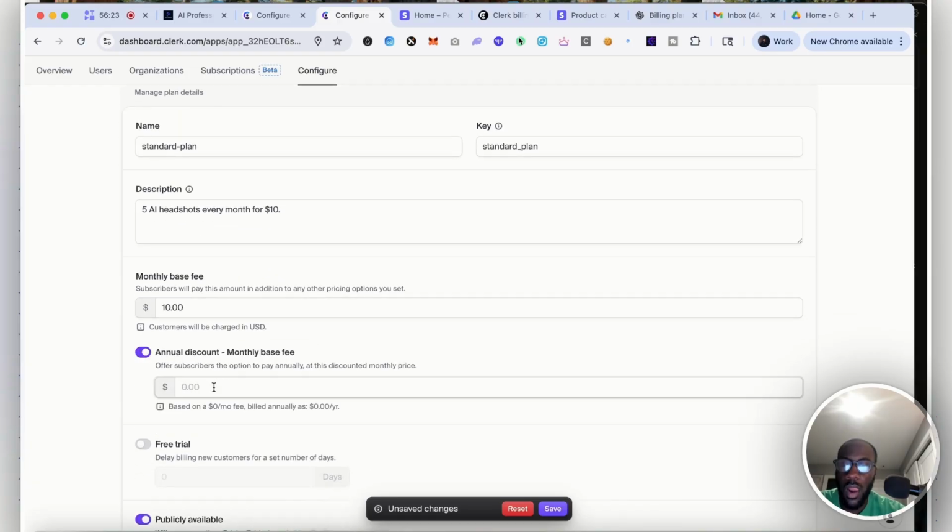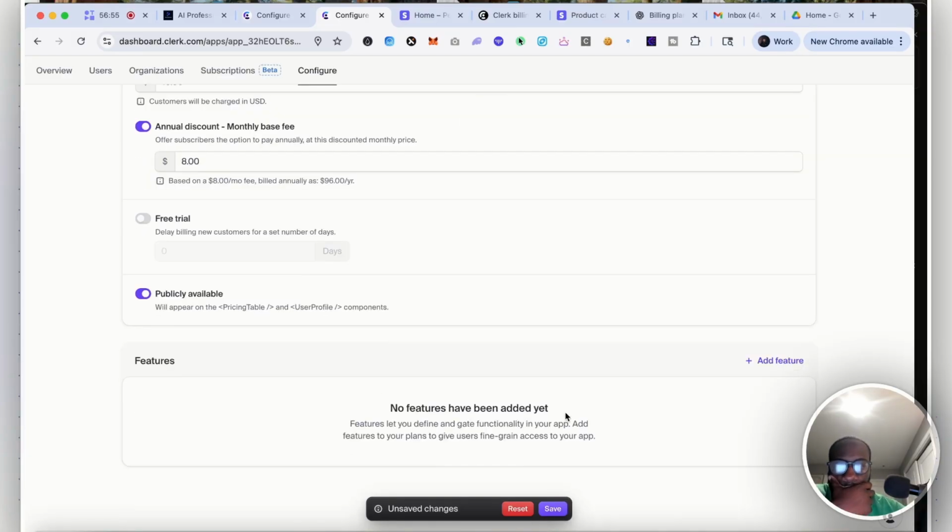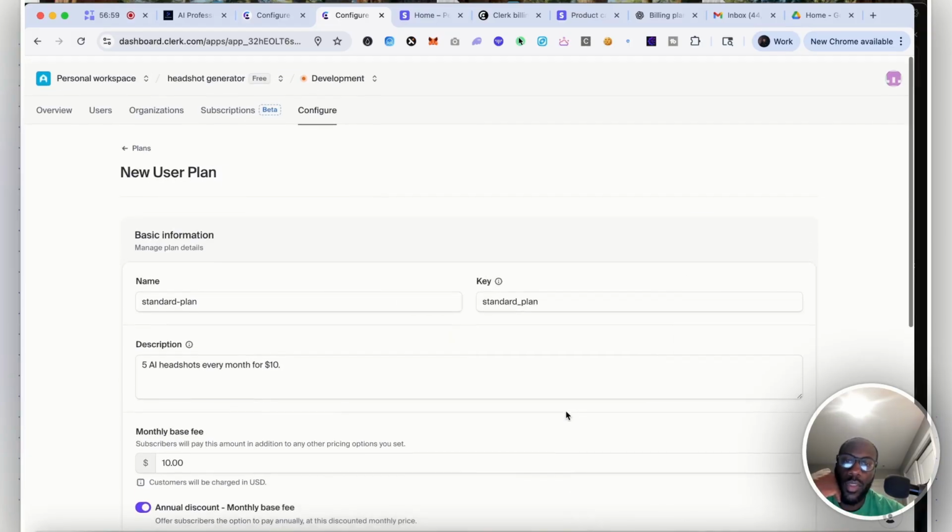$10 a month will be the base fee. Annual discount, I don't know, we want to say 8, make it 96. We can make it like 100, right? So 825, still 99. 833, 834, it's whatever. Let's go with 8. Right, let's just save it like this. I don't think we need to add the feature.